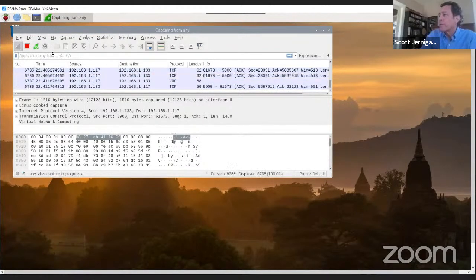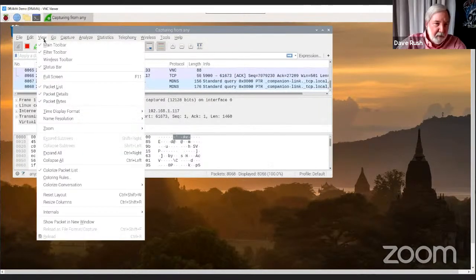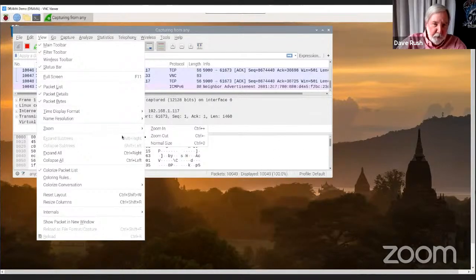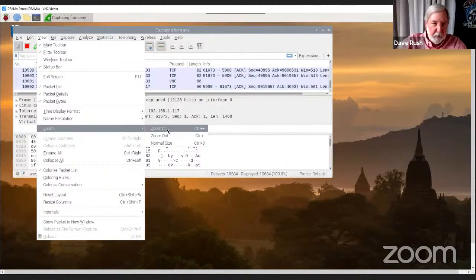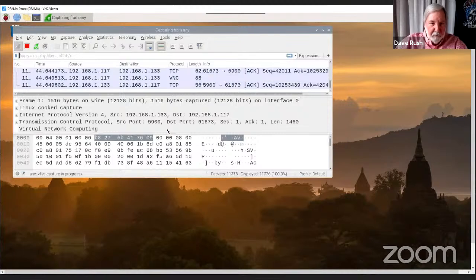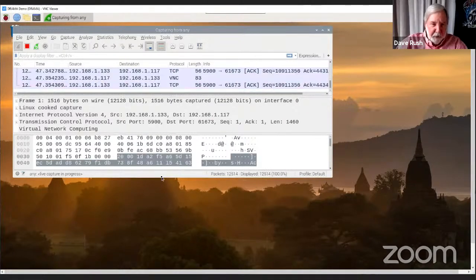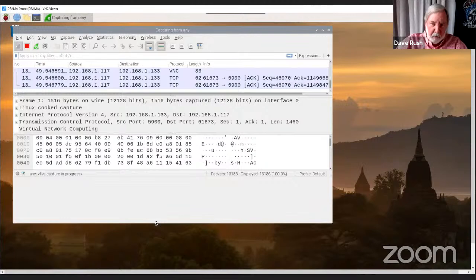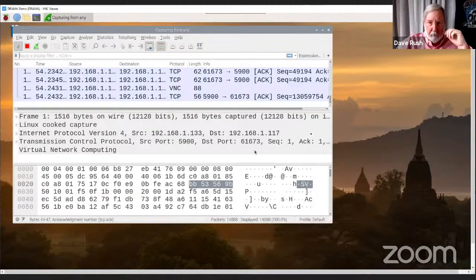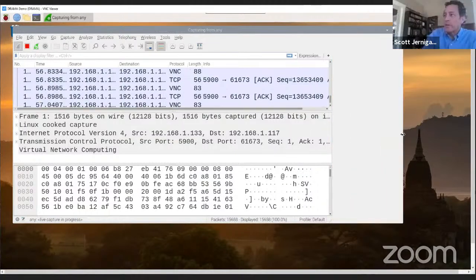Can you make it a little bit bigger? I mean, I can change the font on it. We should have done this before, huh? Zoom in, Control plus plus. Is that making the font bigger or is it just zooming in? It's making it bigger. Okay. Cool. So we got it. That's much better. Okay. Thank you.